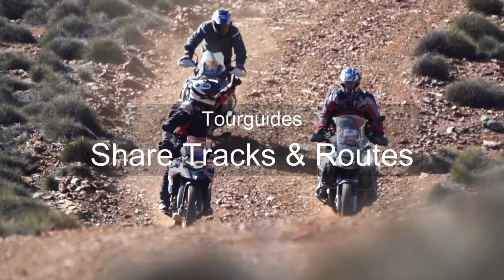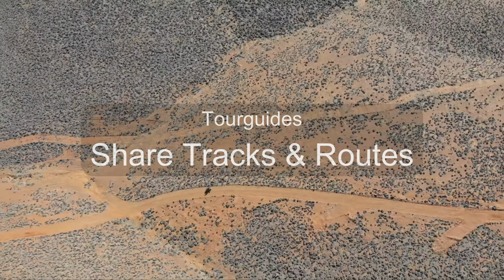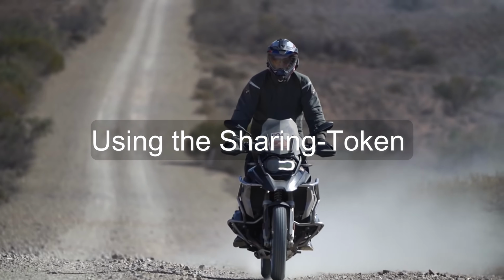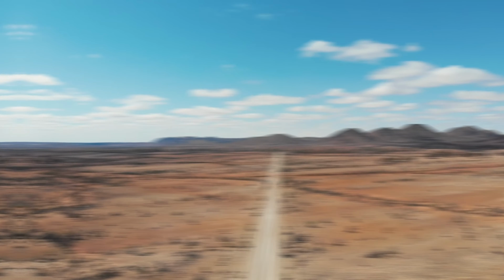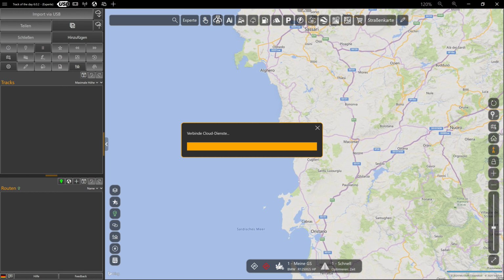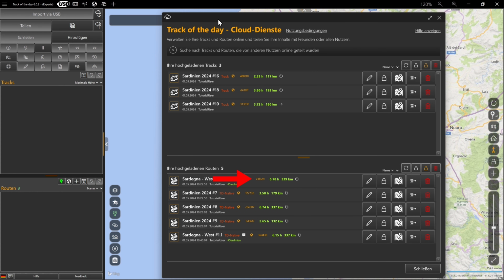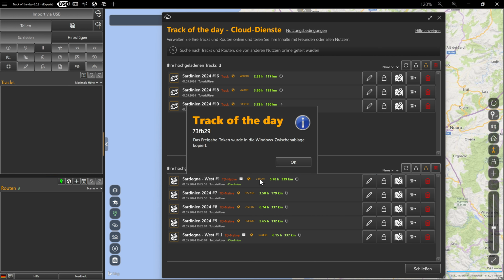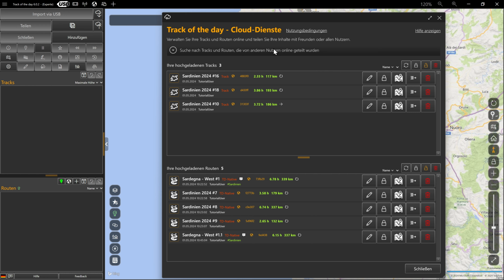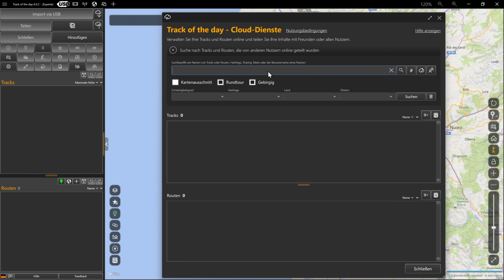Private approvals are suitable for tours that you want to share with the participants of a motorcycle tour, for example as a tour guide. Each item uploaded to the cloud has a sharing token for this purpose. This token is a 6-digit sequence of numbers and letters. If you click on a sharing token, it will be copied to the Windows clipboard. With this sharing token, other users can download the route and copy it to your navigation device.